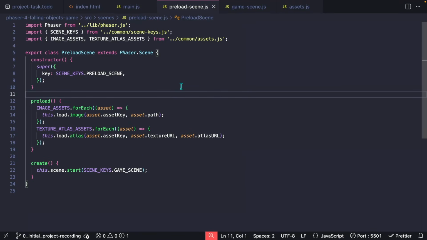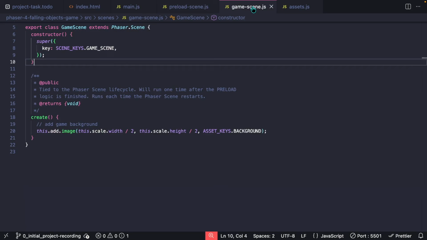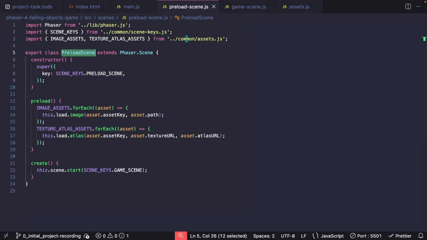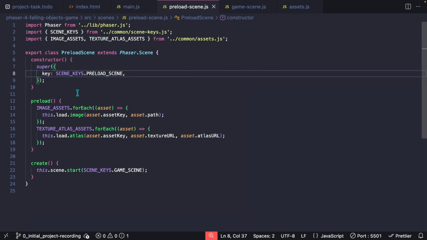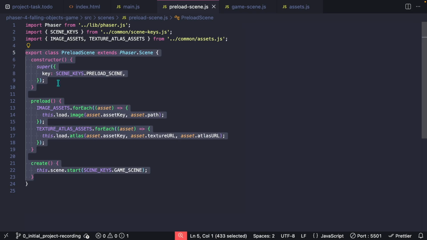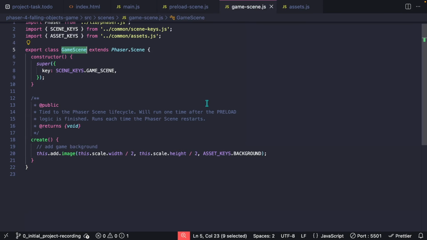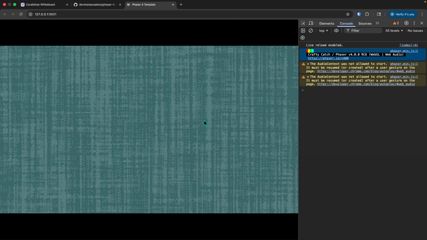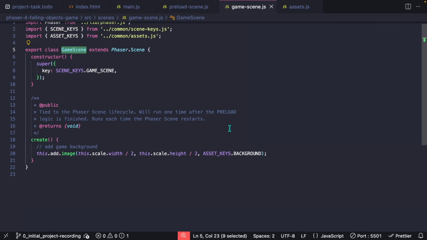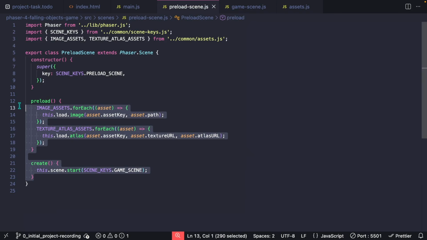For our project, we currently have two Phaser scenes: our preload scene and our game scene. With Phaser, you always have to have at least one scene, but you can have as many as you would like. Our preload scene is responsible for loading in all of the assets that we'll need. We then call this scene.start to go to our game scene, and inside here, this is where we render out our background image when we view our game in the browser. Our game scene is going to have all of our core logic for our actual gameplay. For now, don't worry about all of the code that's inside our scenes, we'll get more into that later.